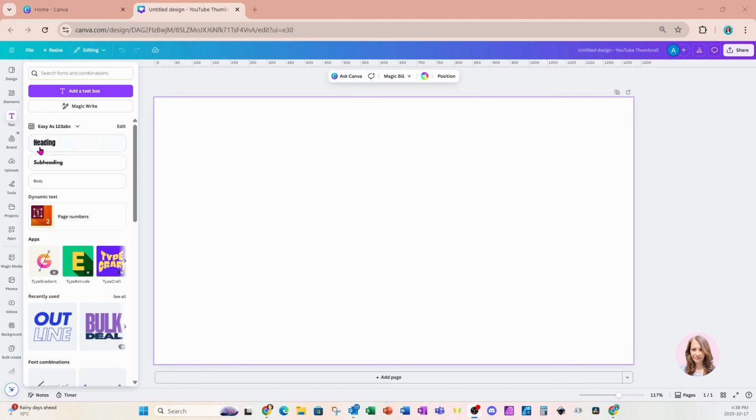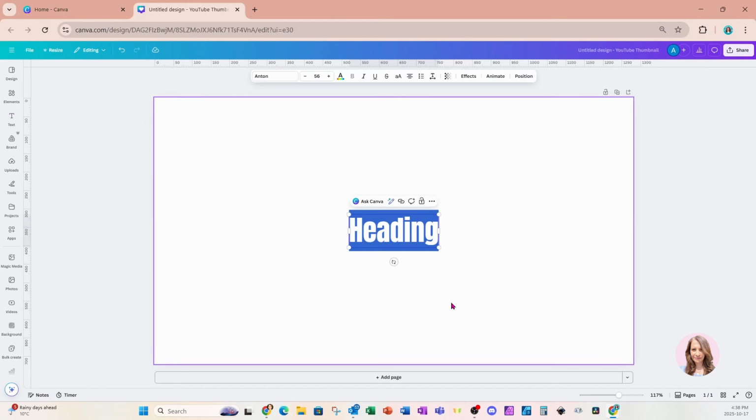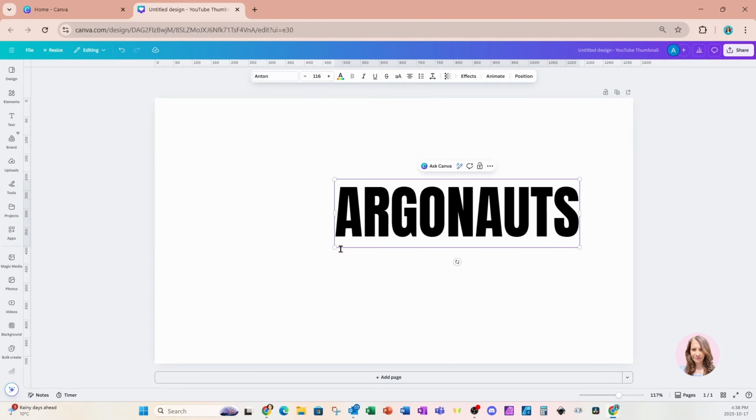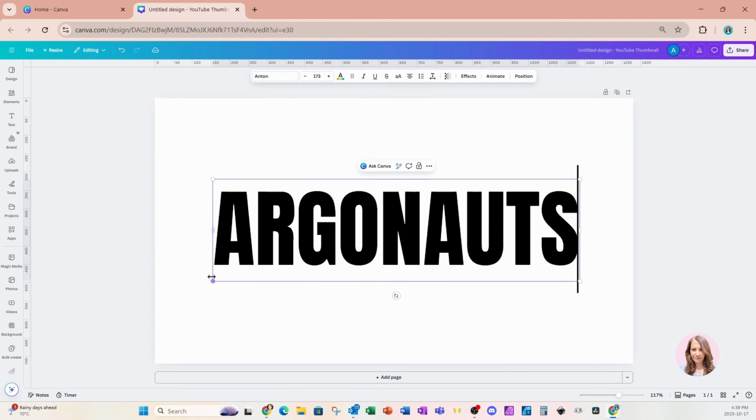So today I'm going to show you how Canva has added a native gradient function for text. So we're going to come on over here to text, and I'm going to add a heading. Doesn't matter what kind of text you add. I'm going to click in there, and in all caps, I'm going to type Argonauts. I'll make that a little bit larger, like that.